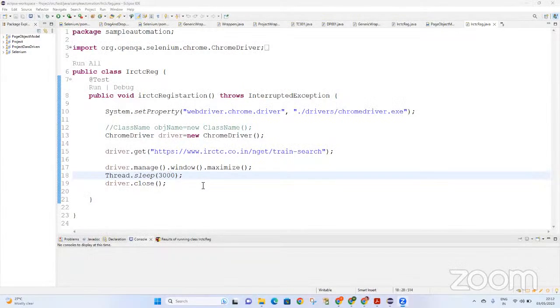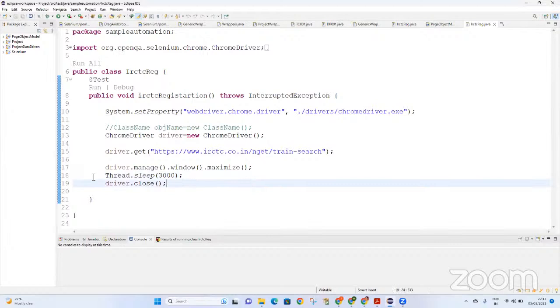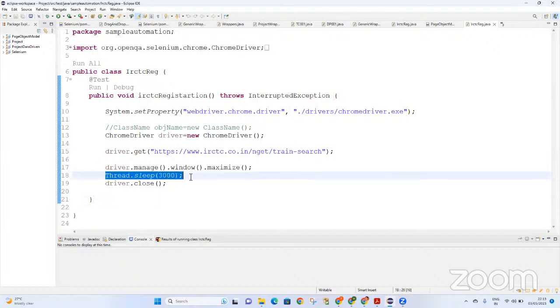Okay. So yesterday we saw launching the browser, maximizing it, and closing the browser. And before closing, as our script is going very fast, line after line, we want to see whether the action we did is really performed or not. For that reason, we also provided some sleep time. Today, let us get into each component.